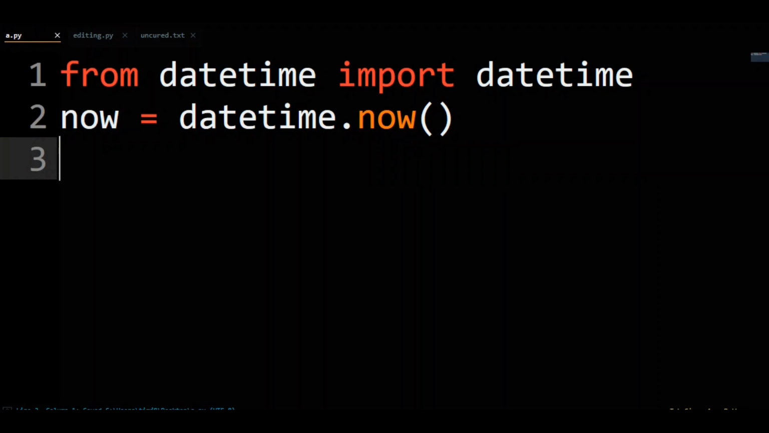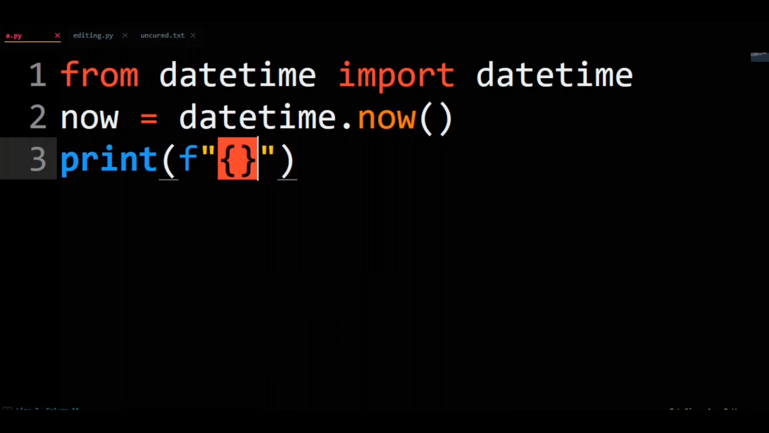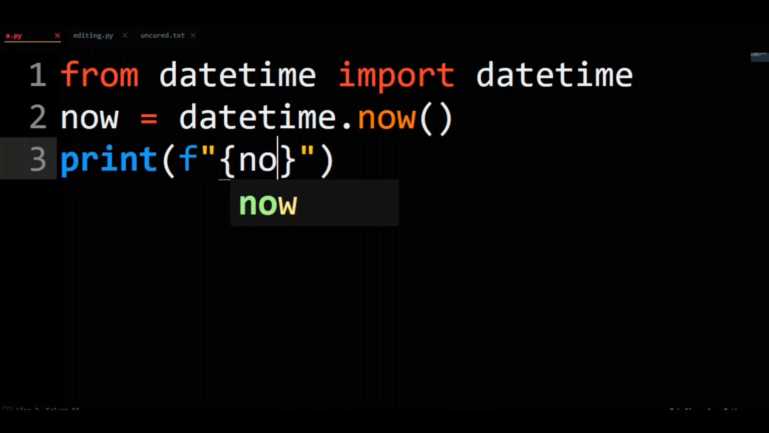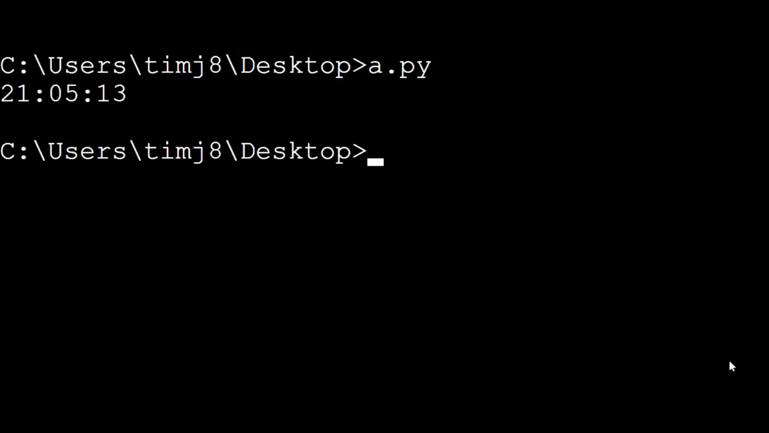Finally, we can print out the current time. Print, f-string, curly braces now, colon %H colon %M colon %S, curly brace. What this does is print the current hour, minute, and second in a formatted way. If we run this code, you'll see the current time from when I'm recording the video printed out.